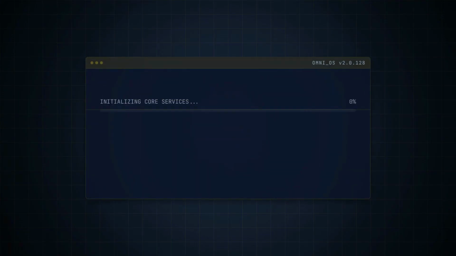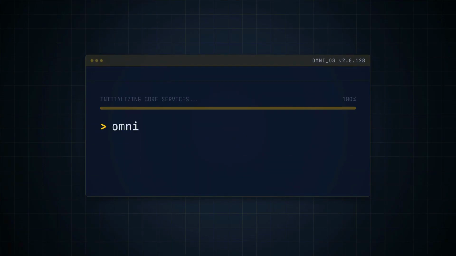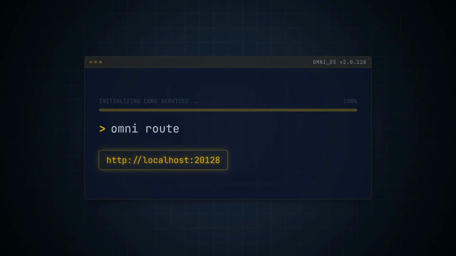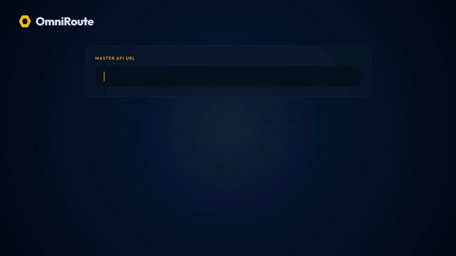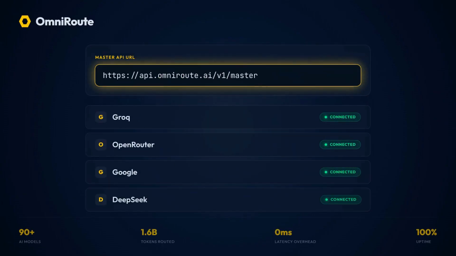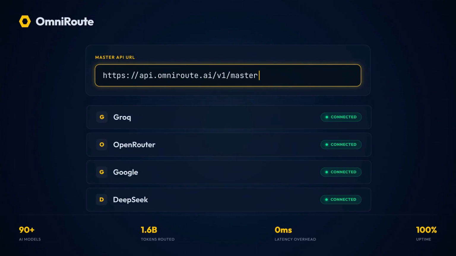Once installed, just run Omniroot in your terminal. This launches your own private AI hub right on your local network. When you launch it, you get a local dashboard. Here, you can connect dozens of free API providers and manage your keys in one place. Omniroot then provides one single Anthropic-compatible local URL that you can use in any app, like Cursor or VS Code, to access all your models.